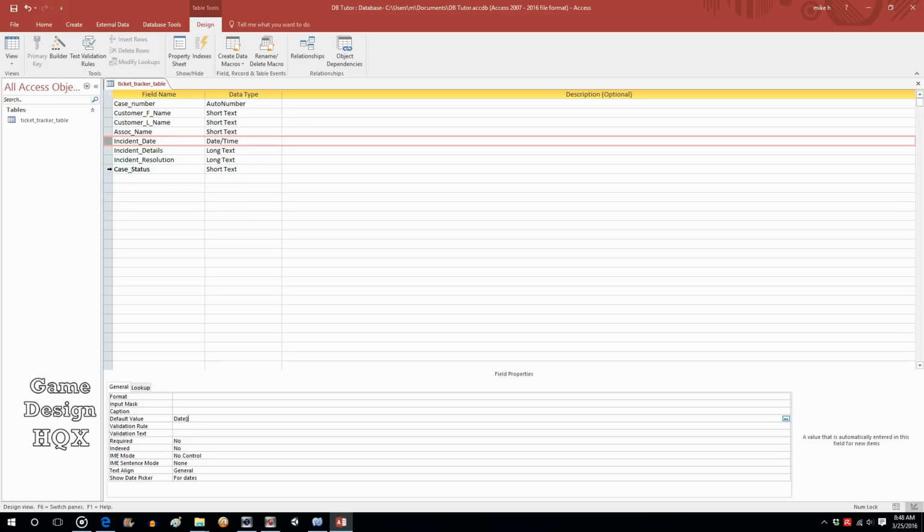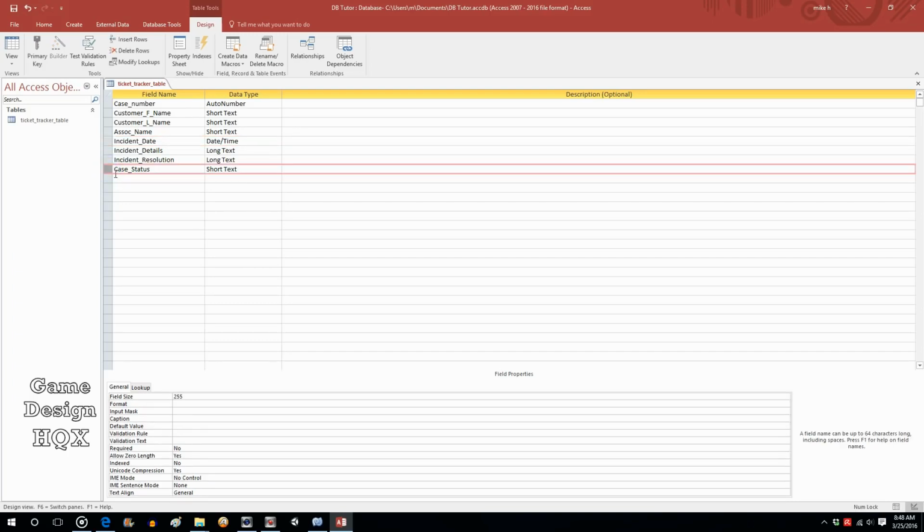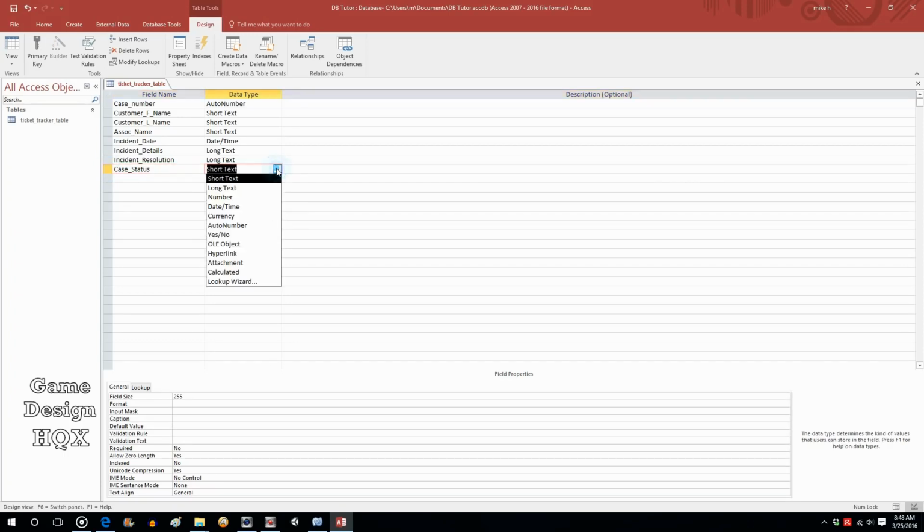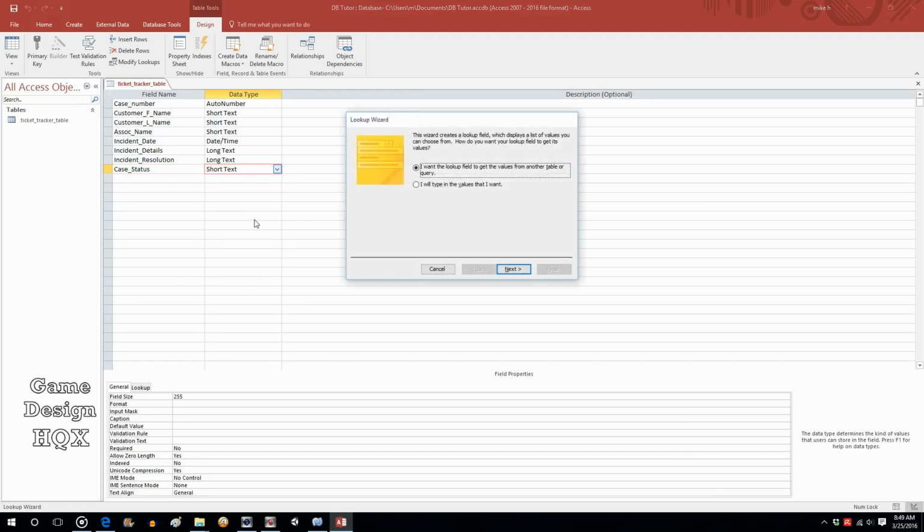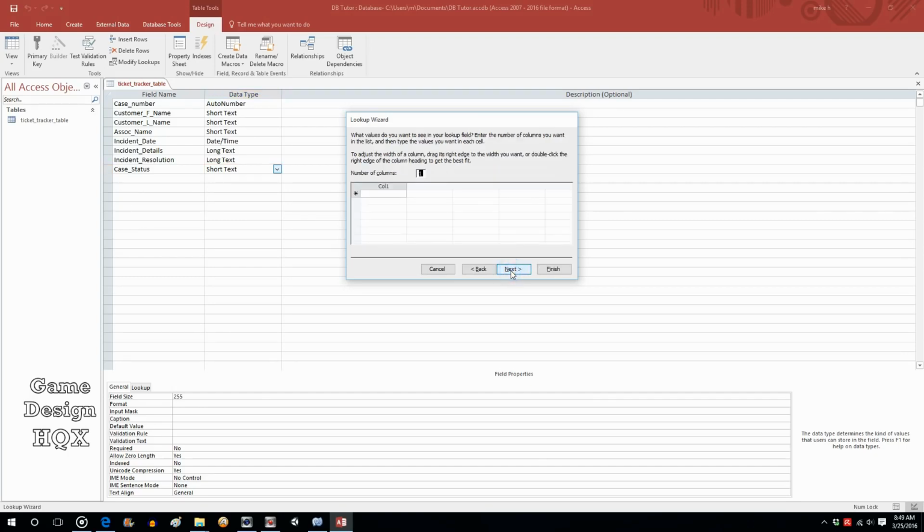For case status, we don't want a default value per se, but what we do want is a selection. So if you click on the data type and there's a lookup wizard, you're going to get a prompt. I want the lookup field to get the values from another table. We'll look at that in a minute. Or I will type in the values that I want. We'll do that one.